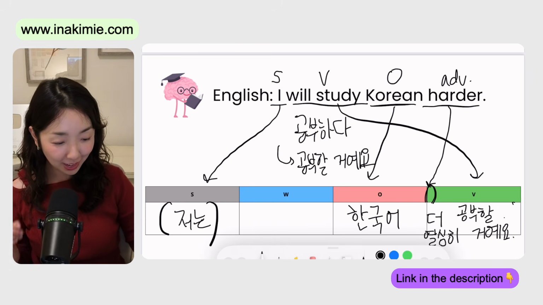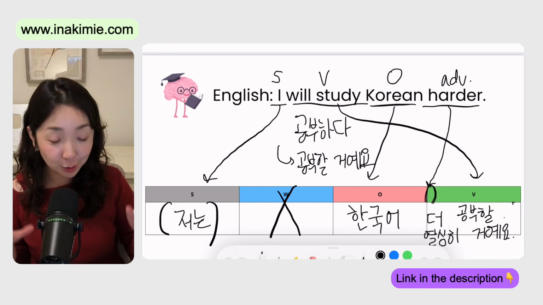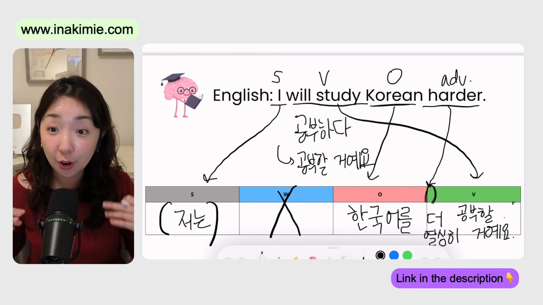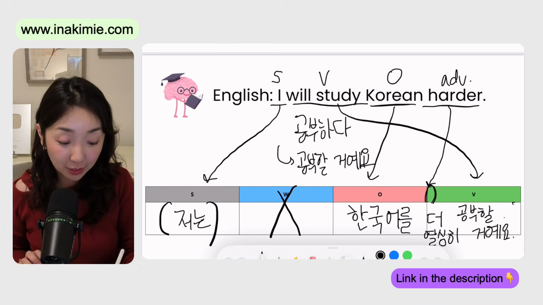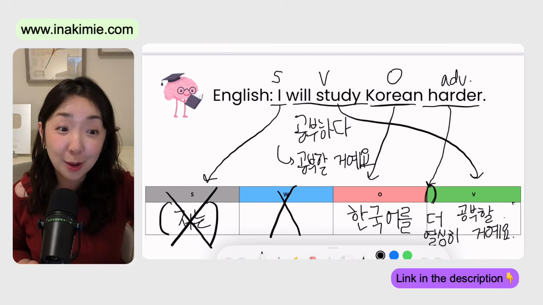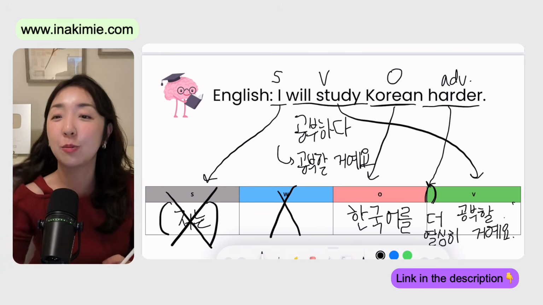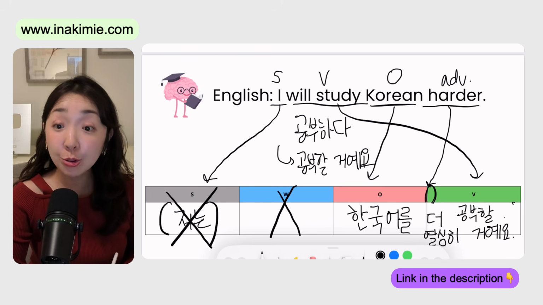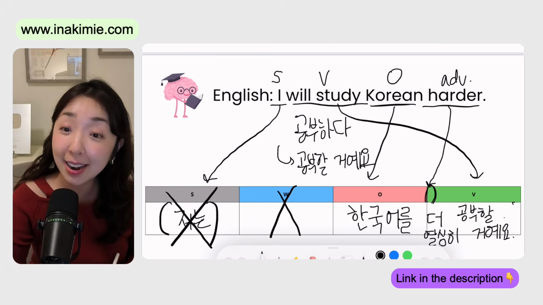Wow! Okay, am I missing anything? Okay, I don't have any W in my sentence here. So 저는 한국어 object marker를 더 열심히 공부할 거예요. 저는, you can even omit this part, 한국어를 더 열심히 공부할 거예요. Can you say that one more time? Shadow me, using my rhythm of the speech. 한국어를 더 열심히 공부할 거예요.